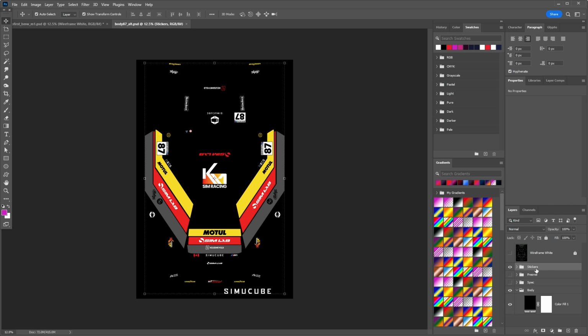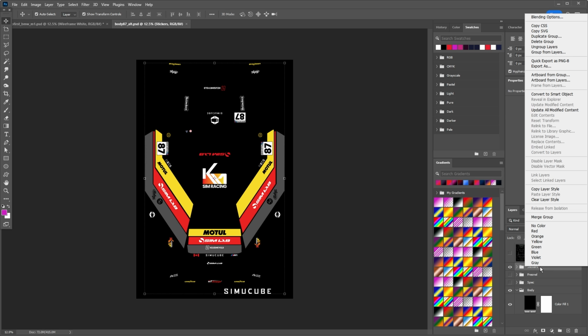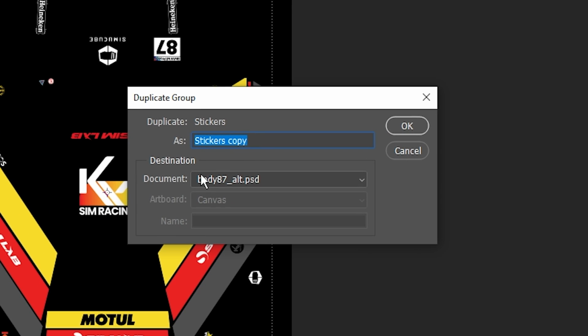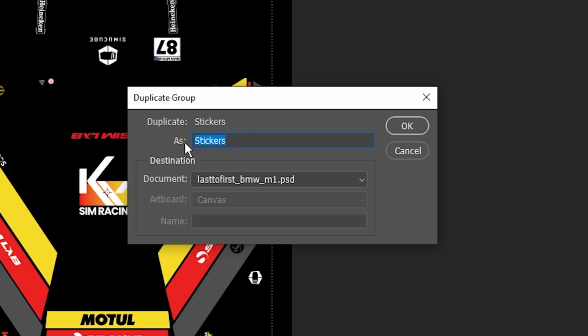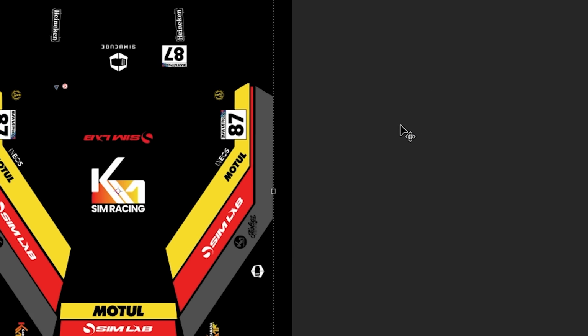So what I'm able to do now is duplicate this group. It's going to ask me where I should put this, and I'm going to send it over to my other last to first BMW M1 design. And we're going to call it stickers again, and we'll say OK.